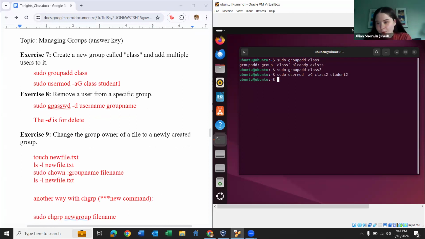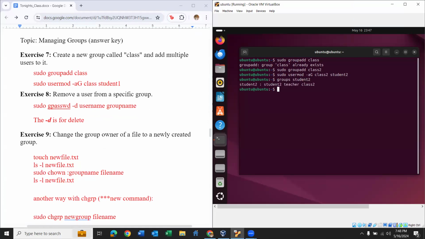So, Sasha, is there a way to check that? Is it the cat command again? You want to check if the user was added? Yeah, it's groups, with an S, and then student 2. Perfect. I just like those because I like knowing whether or not it happened. Otherwise the line comes up blank and you're like, what did I do? So that's exercise 7.